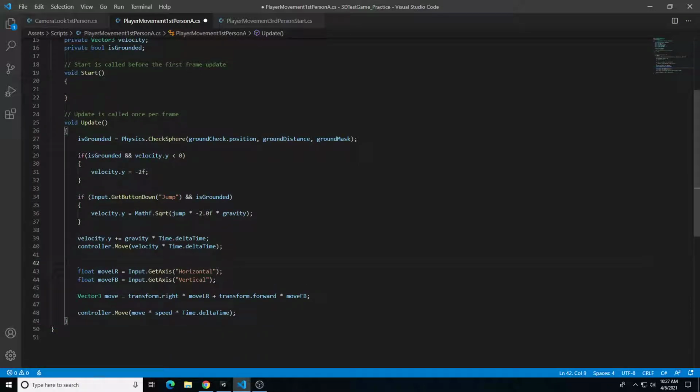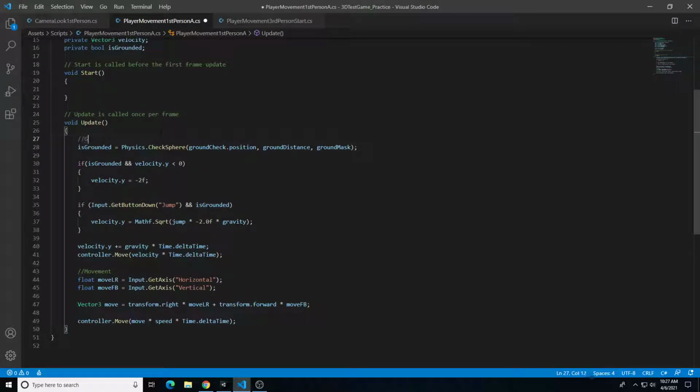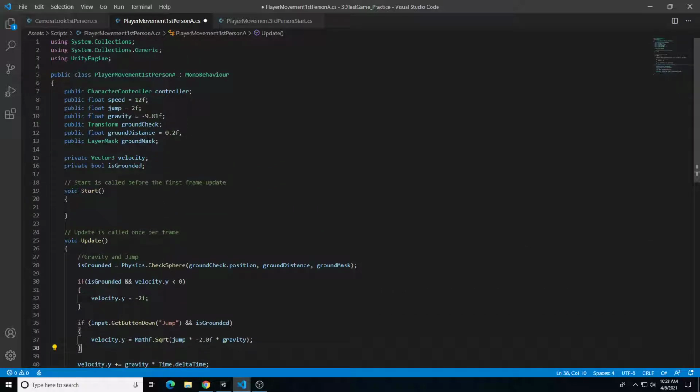We can maybe come in here and comment this out. Movement. And then we can say gravity and jump. Okay. So we can add more complex commenting here. But we're going to create custom gravity and then the jump ability, jump value.